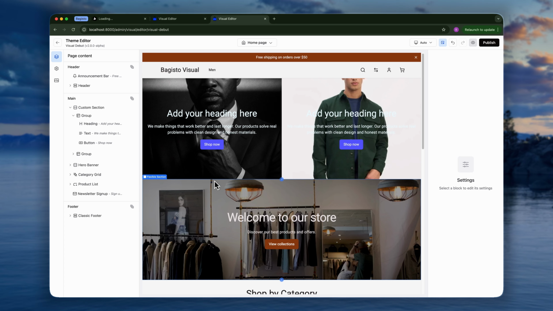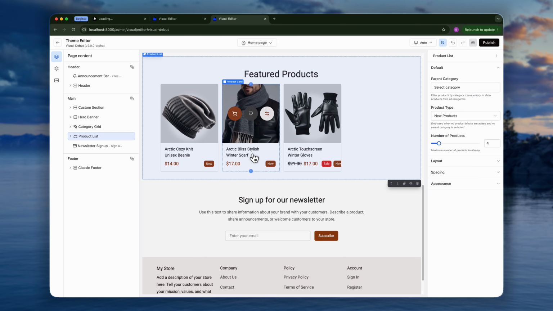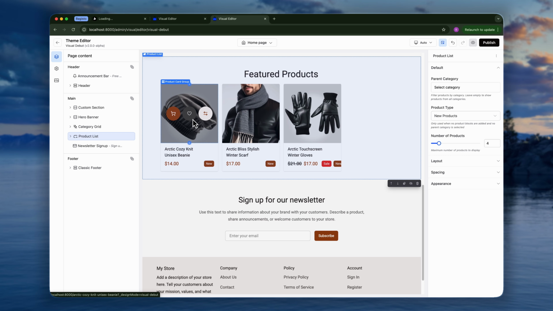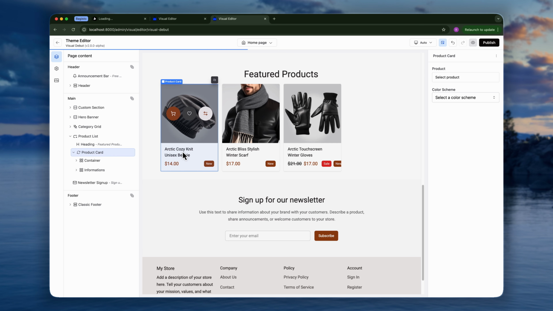I'll do another quick example. Let's take this section that displays a list of products. By default, the product card looks like this. If that doesn't work for you, you can customize it. So I go to Product Card and modify it.